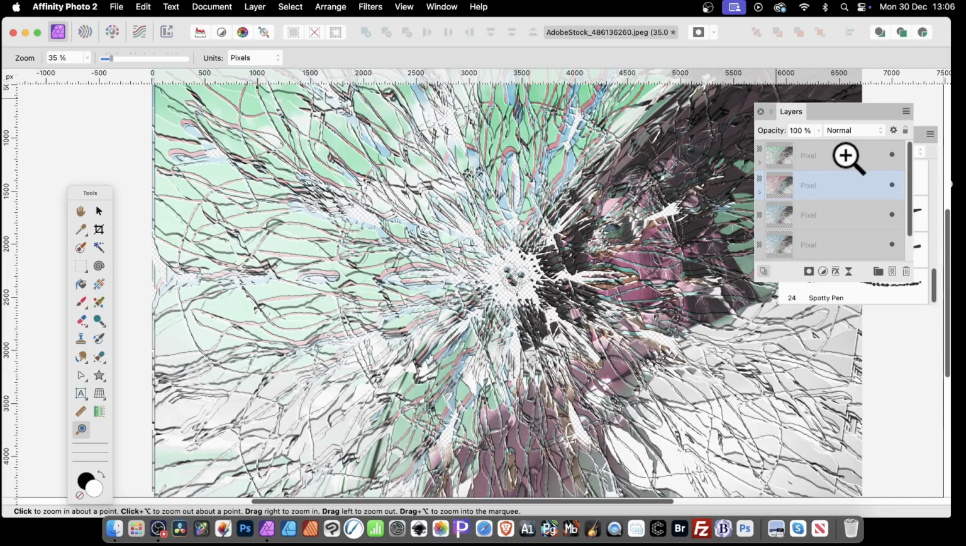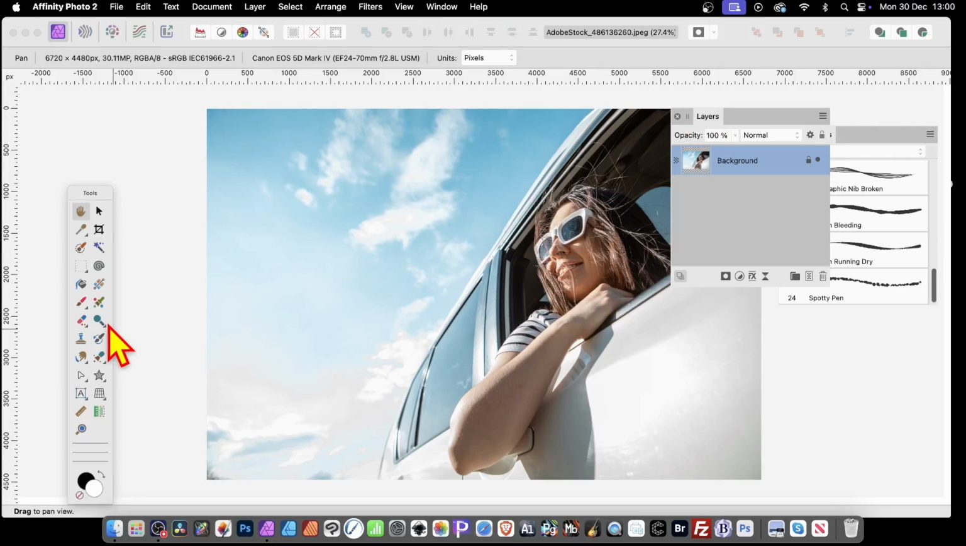In this video, you'll learn how to use the Erase Brush tool to create fractured images like this. Very quick, very easy, and this is for PC and Mac Affinity Photo. The Erase Brush tool in Affinity Photo can be found here. There's the Erase Brush tool, and you can apply it to an image.